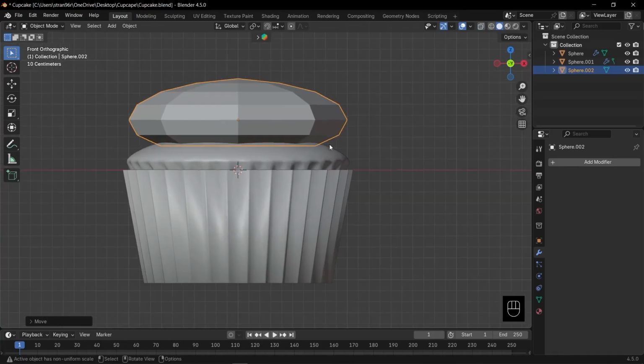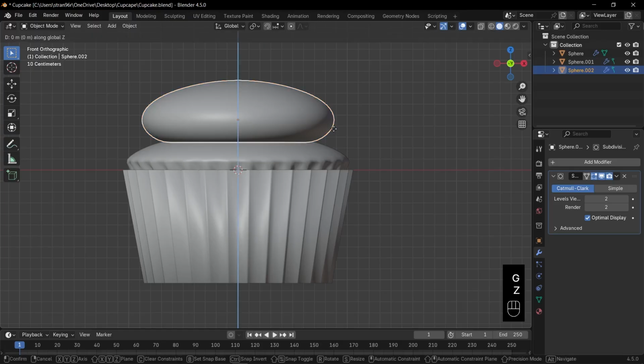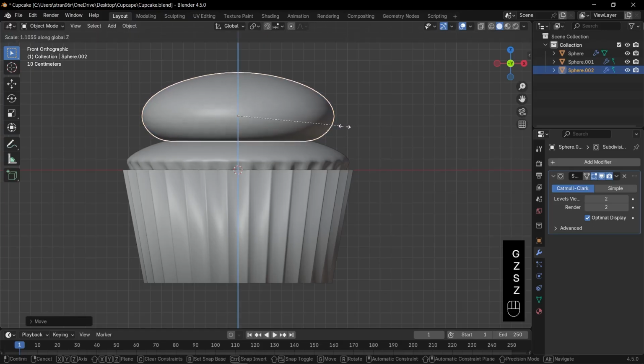Add smoothness with Ctrl plus 2 to add a subdivision surface. Right-click and choose Shade Smooth. The subdivision makes the cream look soft and round. Now scale it a touch with S plus Z to make it fuller.